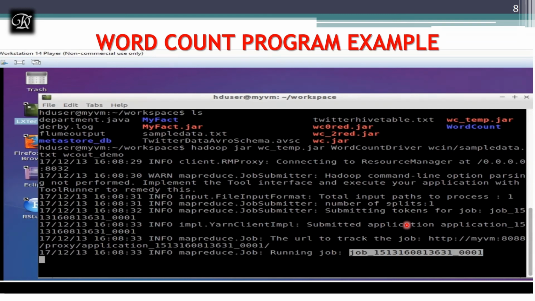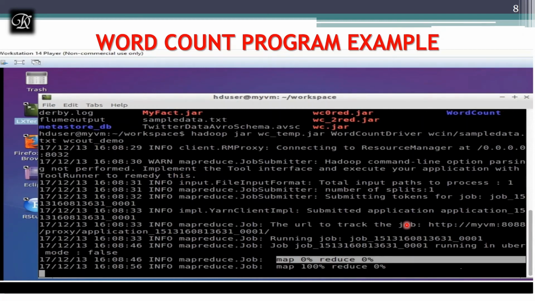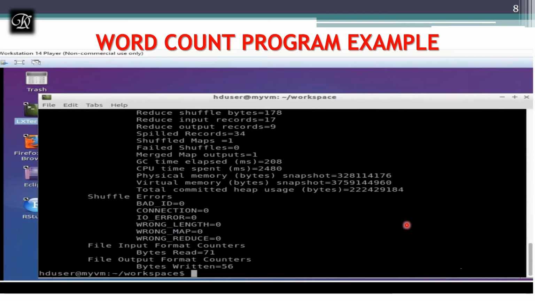And once you can see also the number of splits, because the file size is very small, the split is only 1, and it started with the mapping and reducing process, showing the percentage of the completion. And if the file size is very big, it will take a lot of time. You can see map process is 100%, it means it is successfully completed, and the reducer is also successfully completed. Now we have got the output of it.